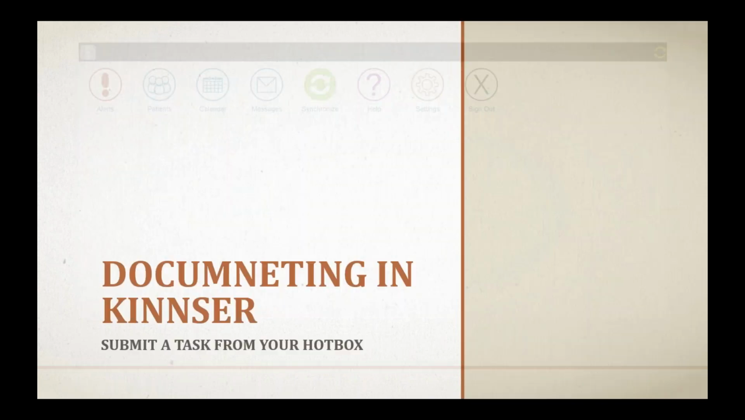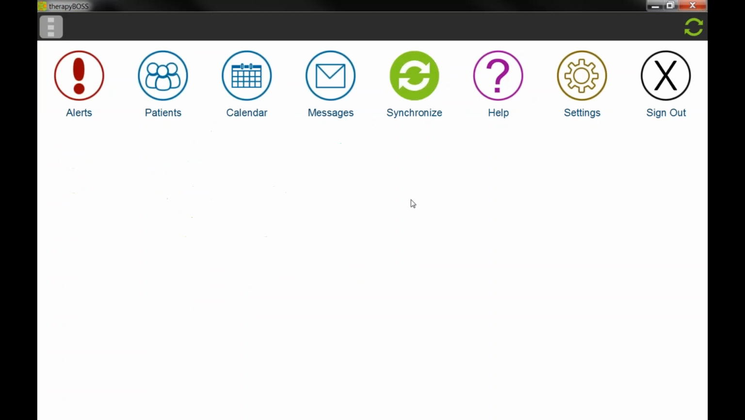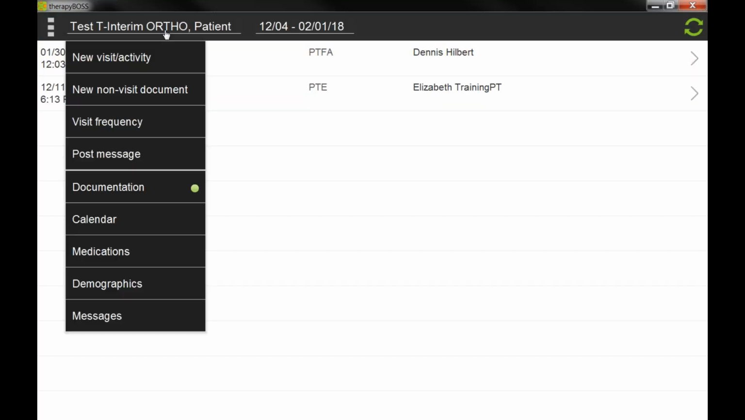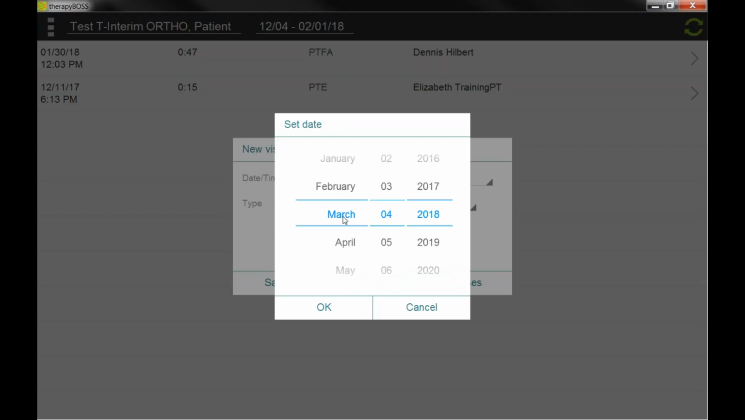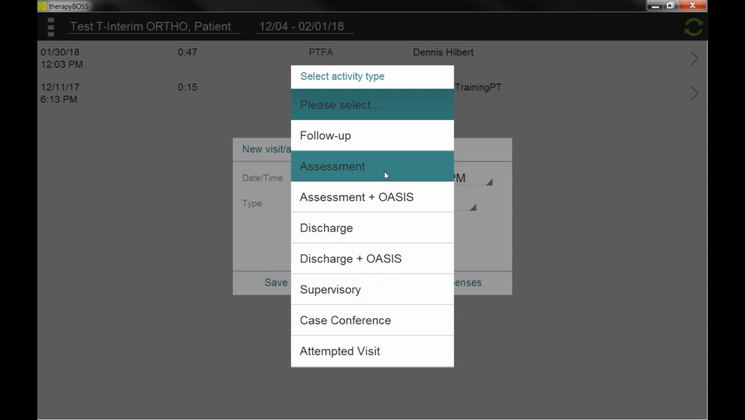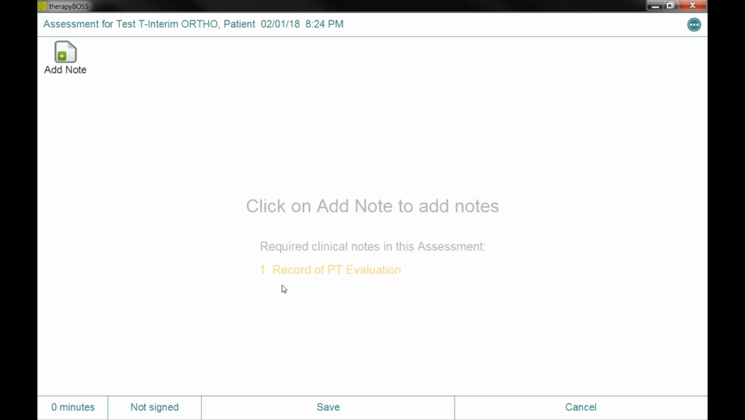Let's go ahead and document some visits in Therapy Boss. So I'll be reviewing that right now. It's no different than what you're used to. It's going to be the exact same thing. You're going to select the patient, you're going to select the patient's name again, and then new visit activity. It's not different than anything else. You're going to select the type of visit that you're going to do. For right now, I'm going to select an assessment, and you're going to hit save.